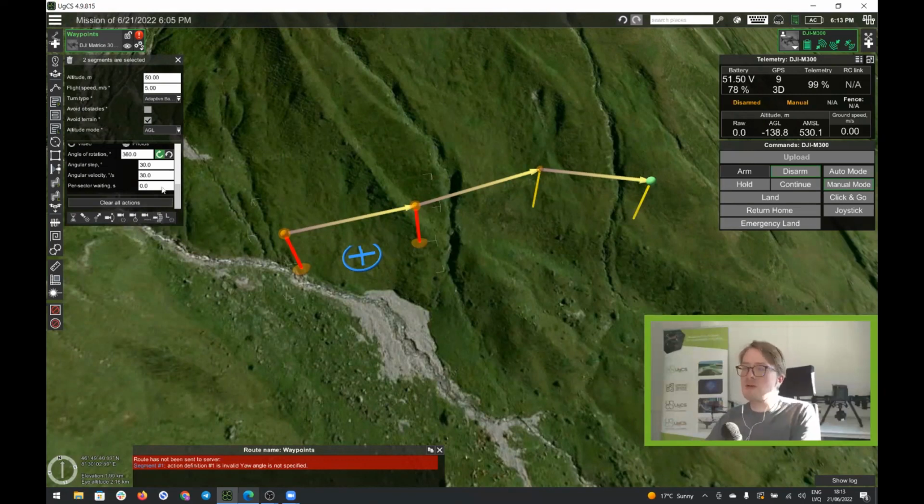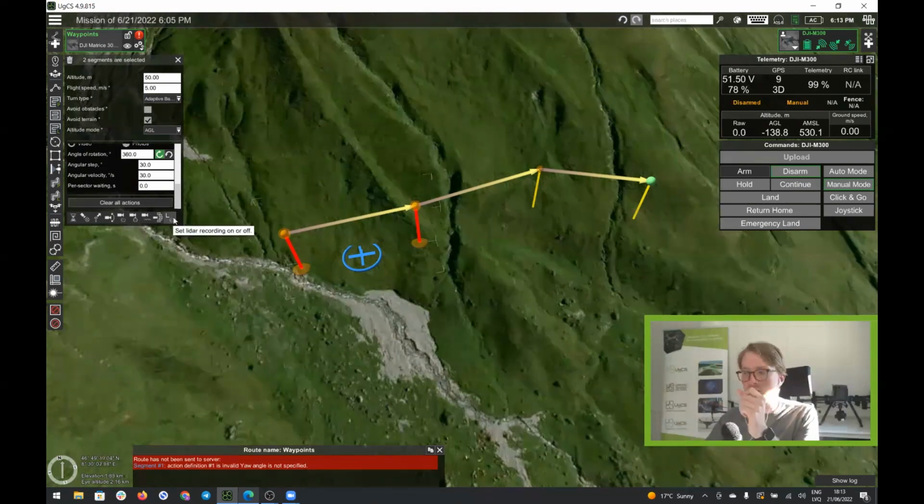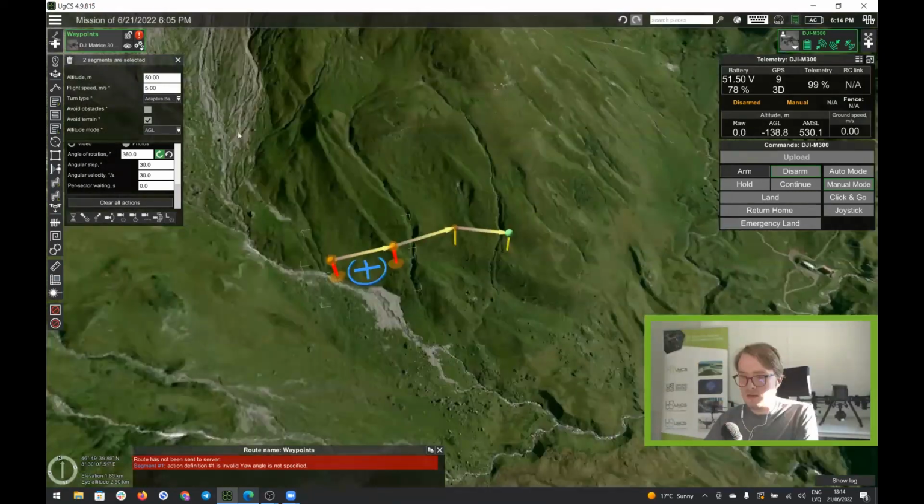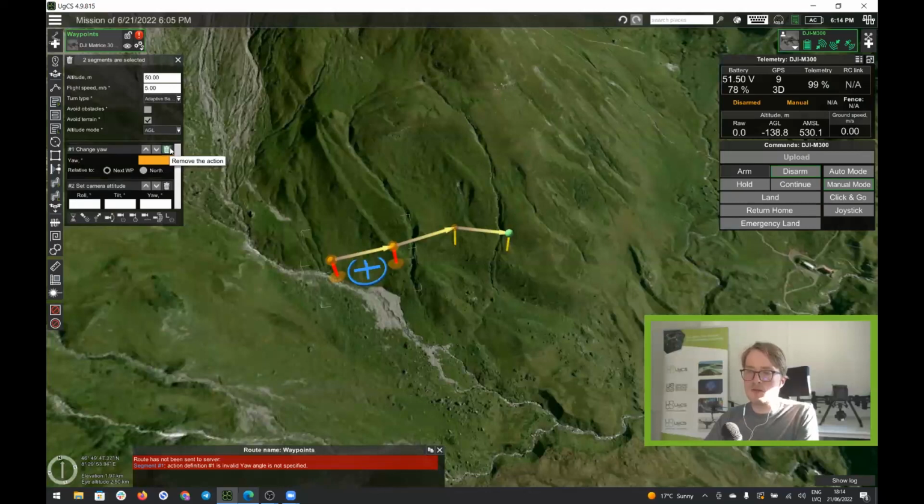If you're using the LiDAR sensor, then for all the LiDAR-specific tools like LiDAR area and LiDAR corridor, the LiDAR sensor automatically starts the data recording. If you just want to plan a route with waypoints and you have a UgCS Expert or Enterprise license, then you can also use the set LiDAR recording on or off action to control the LiDAR sensor. Now let me remove these actions real quick.